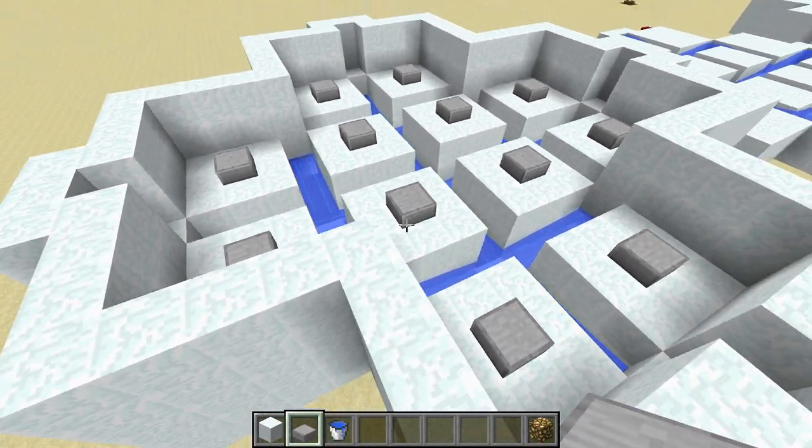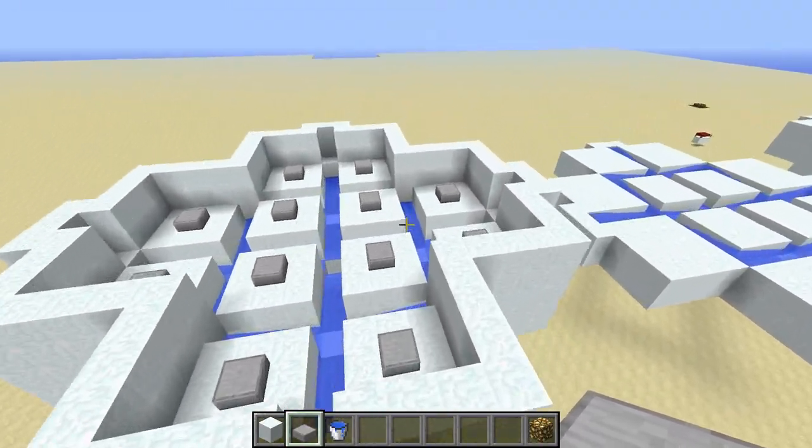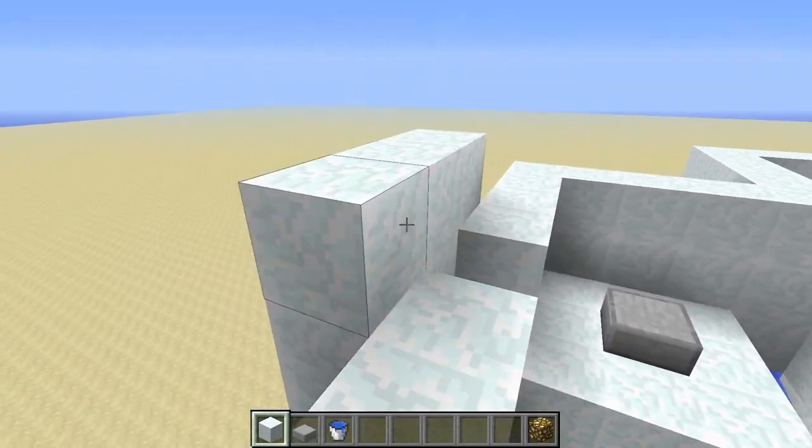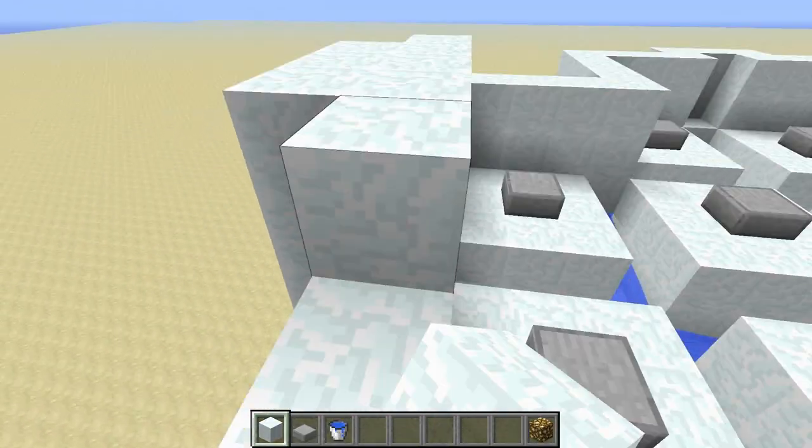Okay, that's all there is to it. So you just stack them on top of each other. To start the next layer, you would just go all over top here.